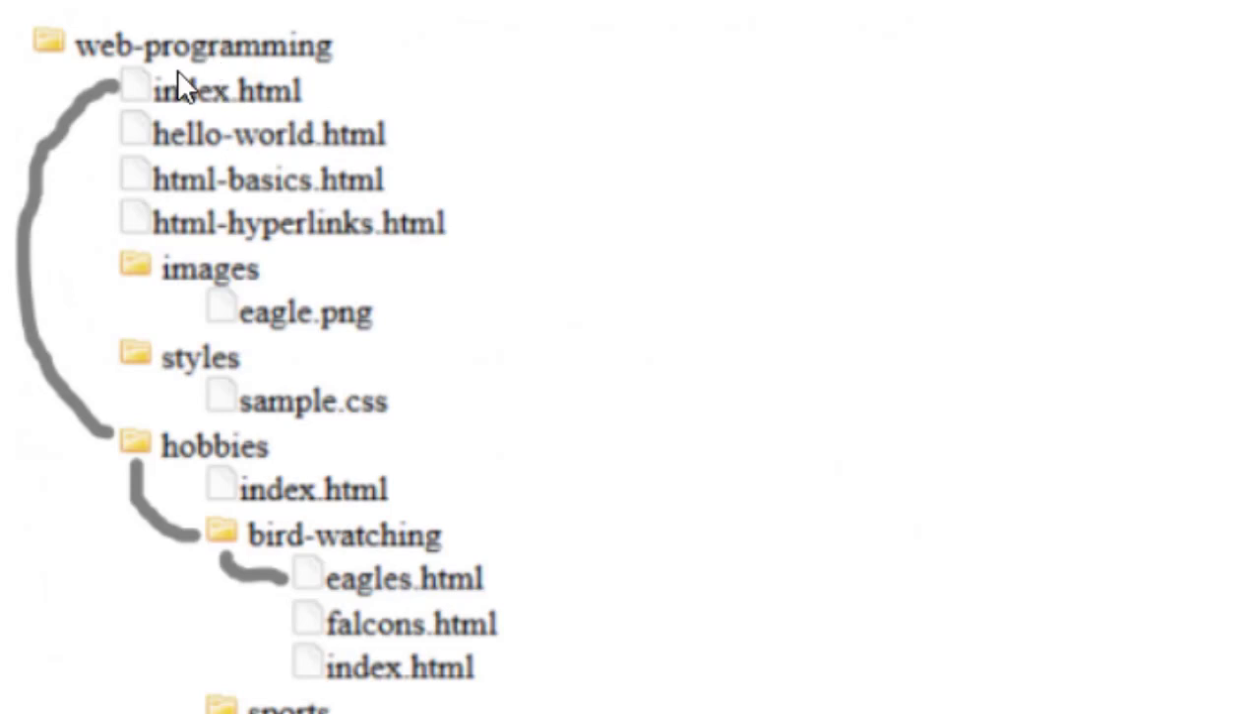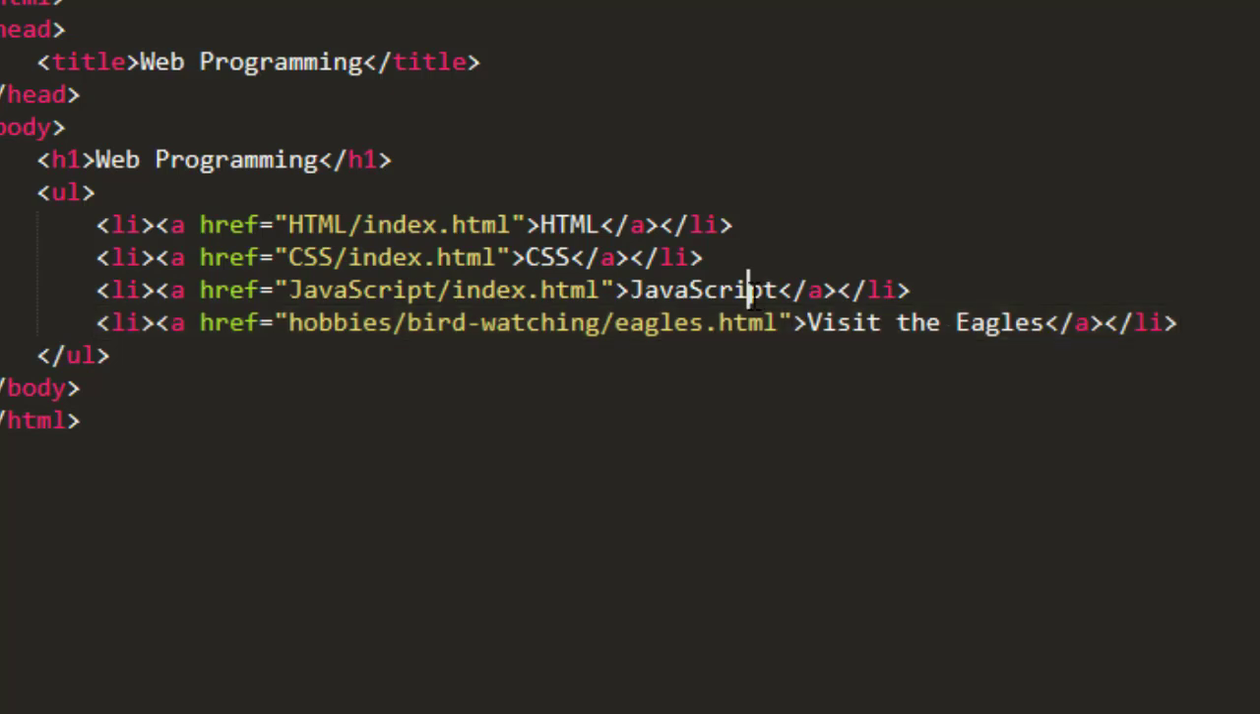Index.html inside the web programming folder. The first step that we took was to get inside the hobbies folder. From there we had to get inside the bird watching folder, and there's where we found our destination, eagles.html. So that is the path. Looks like this. Step into the hobbies folder, then from there the bird watching folder, and then from there we'll find the eagles.html file.